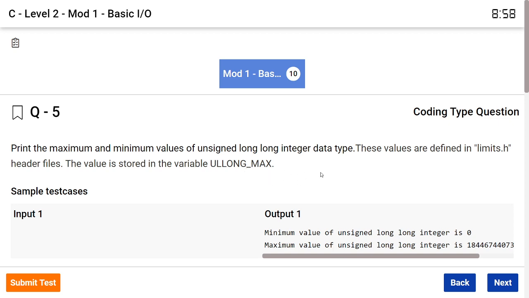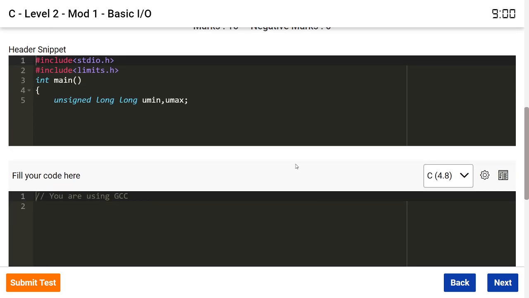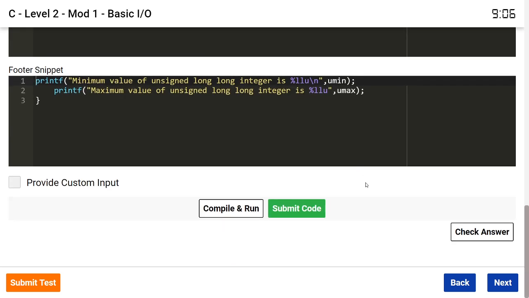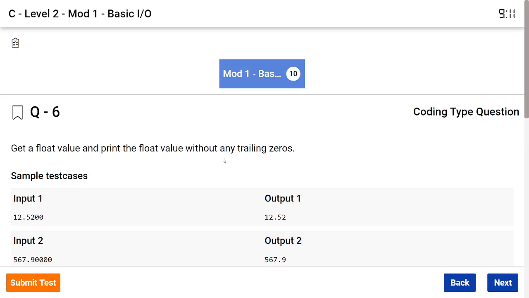Print the maximum and minimum. We need not stress it more, because you will already come to a conclusion and you know how to substitute with this as well. No issues. Let's move on to the next problem. Next, let me skip and proceed.